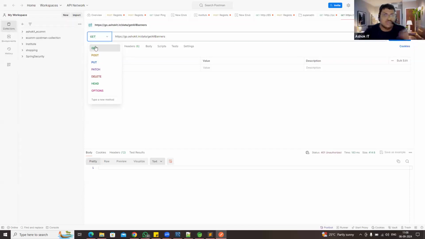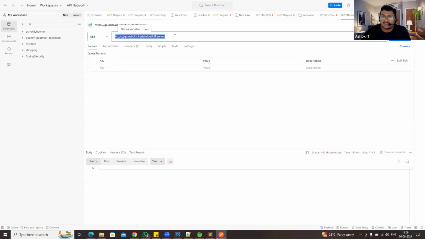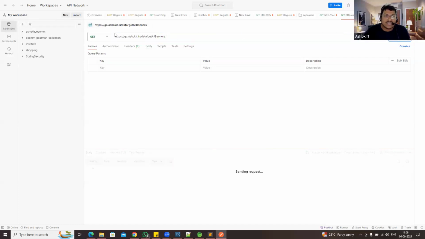Get is used to get the data. Post is used to send the data. Put is used to update the data. Patch is used to update partially. Sorry, I said delete earlier. Delete is used to delete the data. So this is the HTTP method, and this is the URL, the provider URL that I want to test and send the request to. I am sending a GET request to this URL, which is the Ashok IT backend API URL.